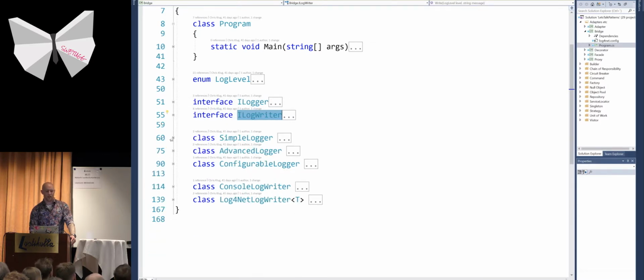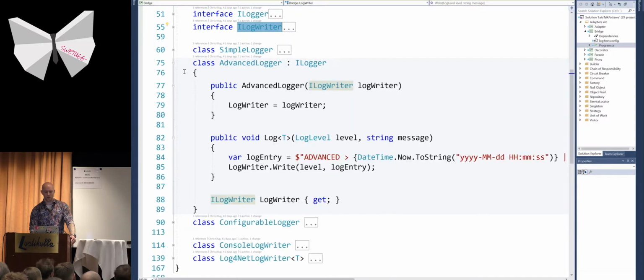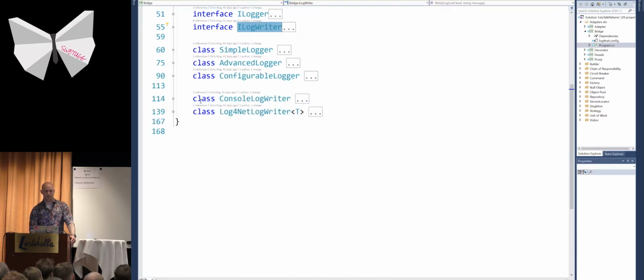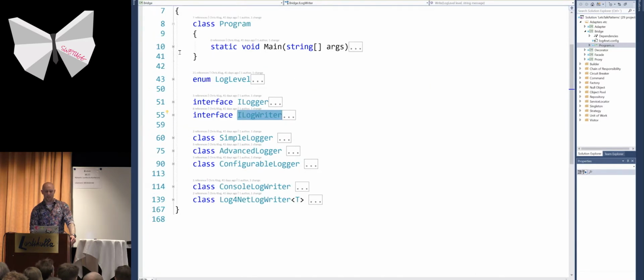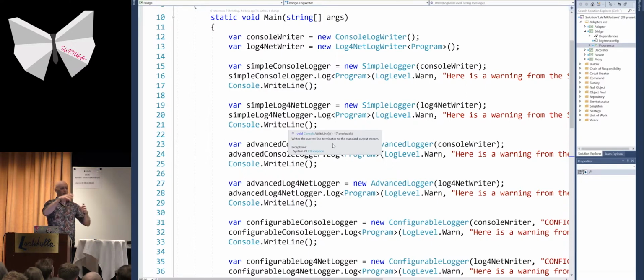And then I have my simple logger, which implements iLogger, takes a log writer in and uses the log writer to write the entry. We've got the advanced logger, takes a log writer. So all of these just take a writer in, but they have different formatting depending on which one I choose. And the writer here either writes out to console or to log4net. And then I can, in my application here, combine them however I want. But in the end, I get an iLogger, which can do a ton of different things depending on how I compose my classes.